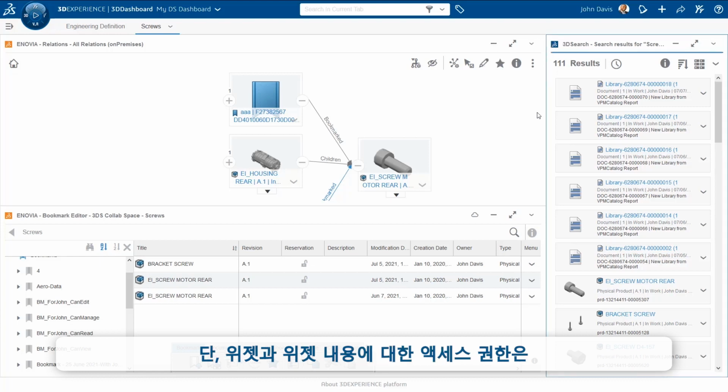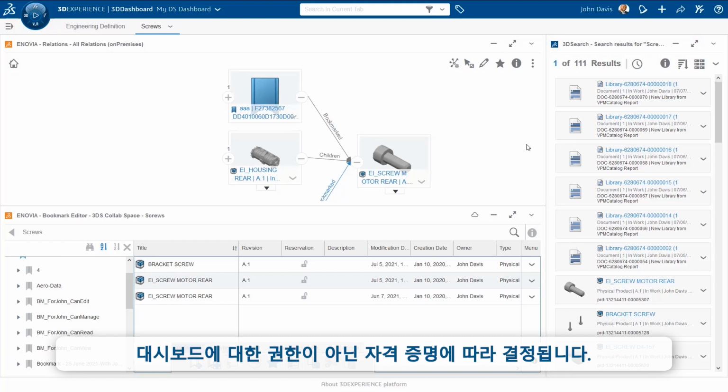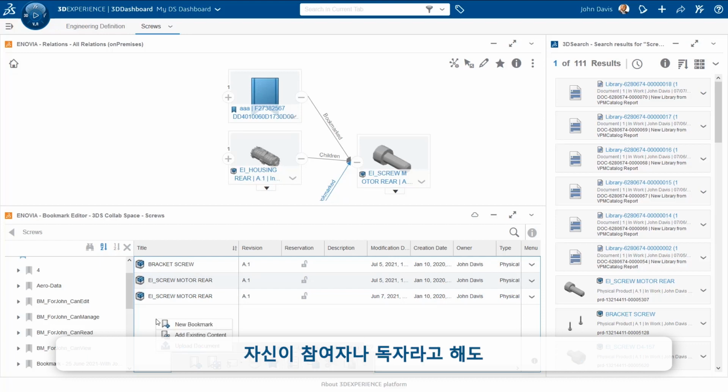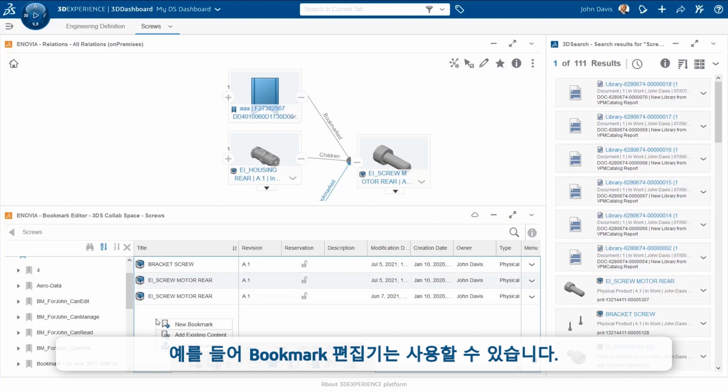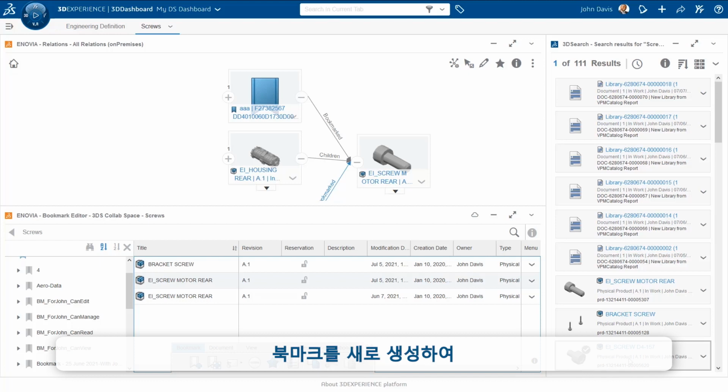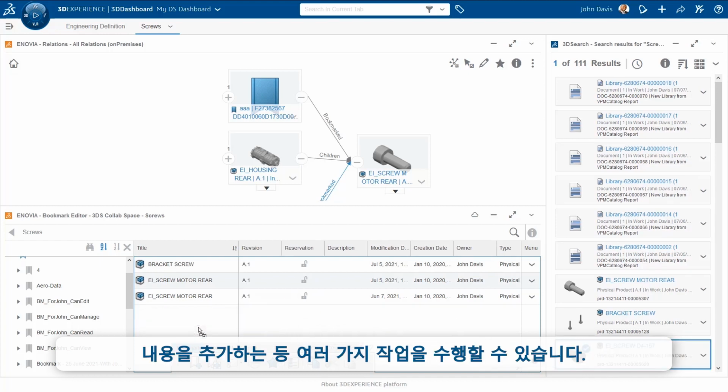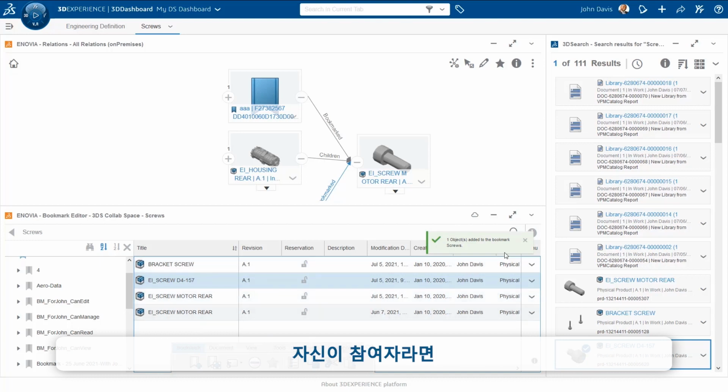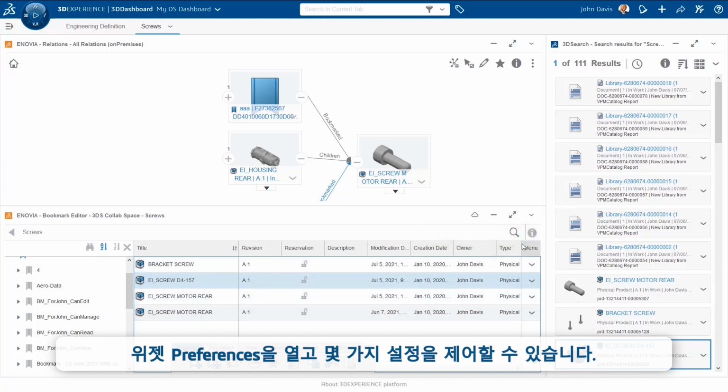However, your access rights to the widgets and the widget's content is based on your credential and not on the dashboard's privileges. So even if I'm a contributor or a reader, I can still work in Bookmark Editor, for example. And if I have the right credential, I can create a new bookmark, add content to the bookmark, and so on. As contributor, I can also open the widget preferences and control some of the widget settings.